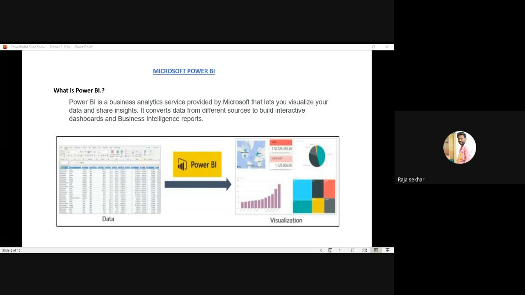So what does Power BI mean? Power BI is a tool which is used for data analytics. It is a collection of software services, applications, and connectors which work together to turn unrelated sources of data into coherent, visually impressive, and very interactive insights. Simply put, Power BI is a business analytical tool.